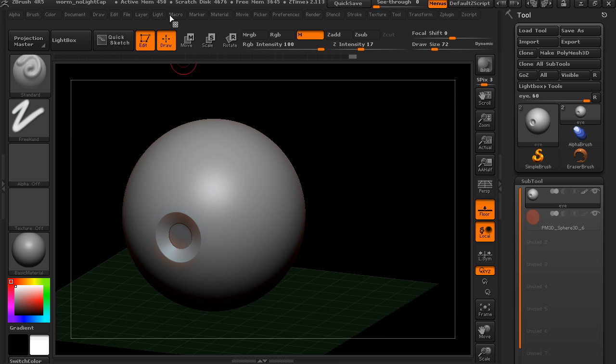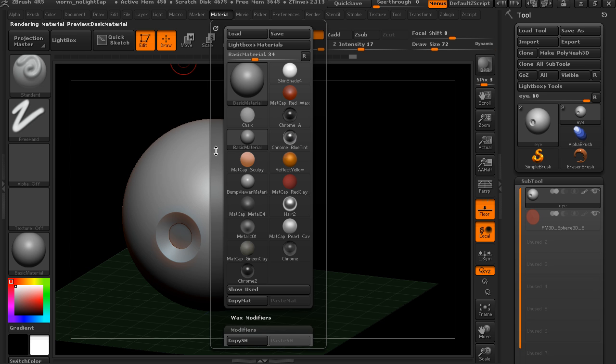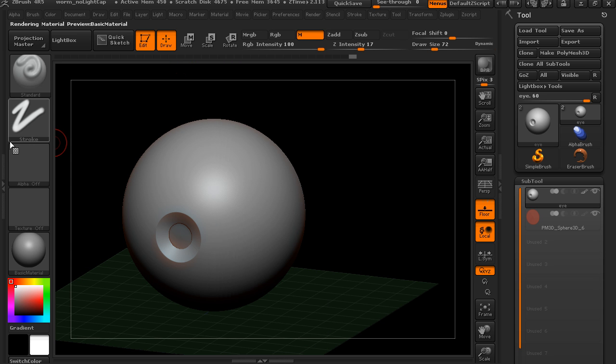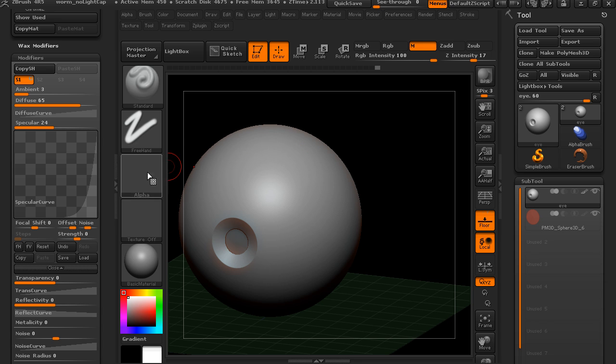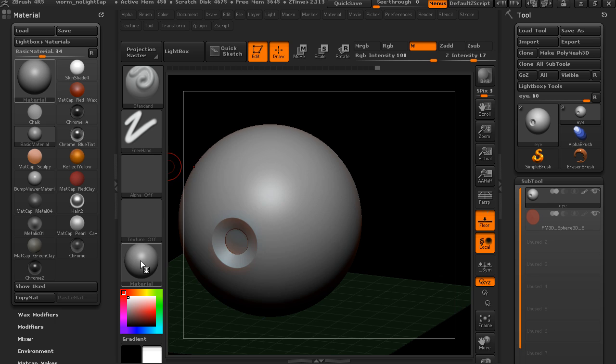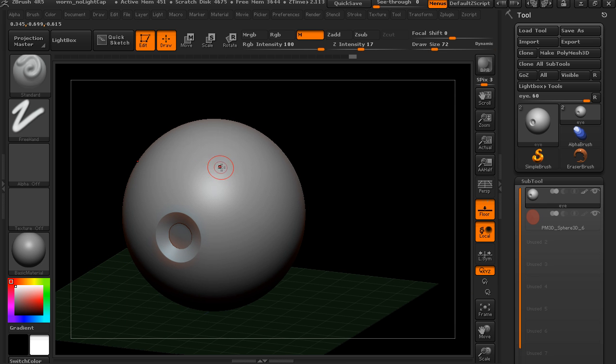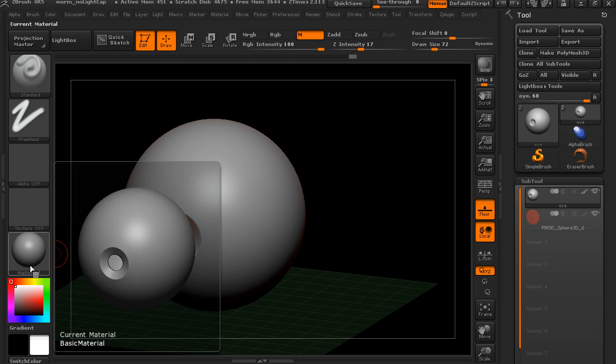Okay, so your materials, you can access those up here. To change the modifiers, you can save out copies of materials that you've created and also load in materials that you've previously saved as well. Remember that if you fill your object with a particular material, if you want to go back and take away that material, you can add a new material just by filling it again.